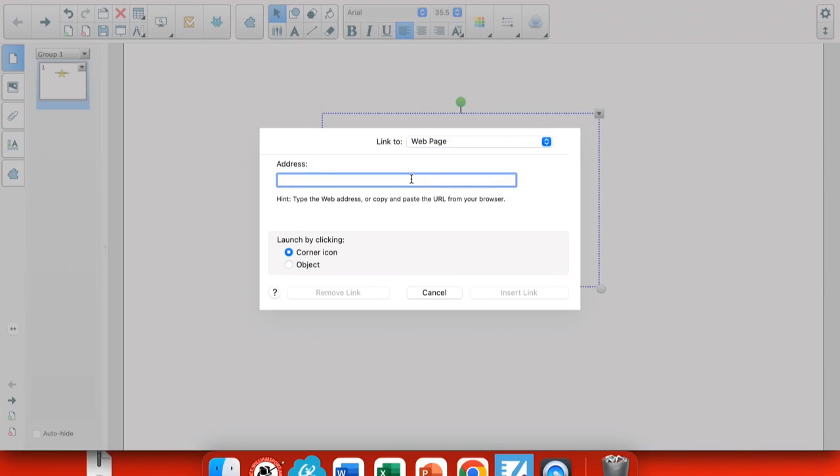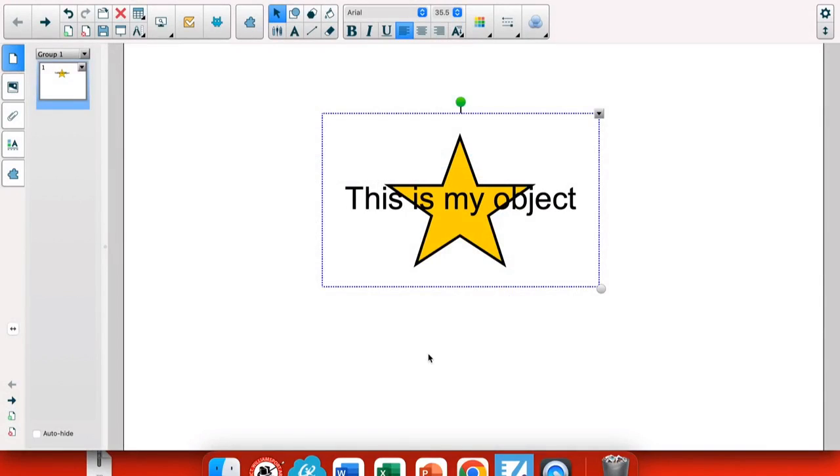Let's link to a web page. Let's make this object take us to YouTube. If you have a specific website, just copy and paste the URL in here. Now I can either have a corner icon that's my link or the entire object. I recommend the entire object. Click Insert Link, and you're done.